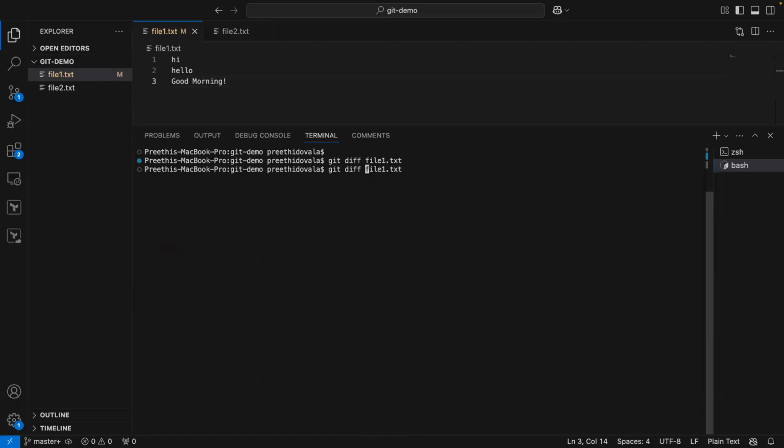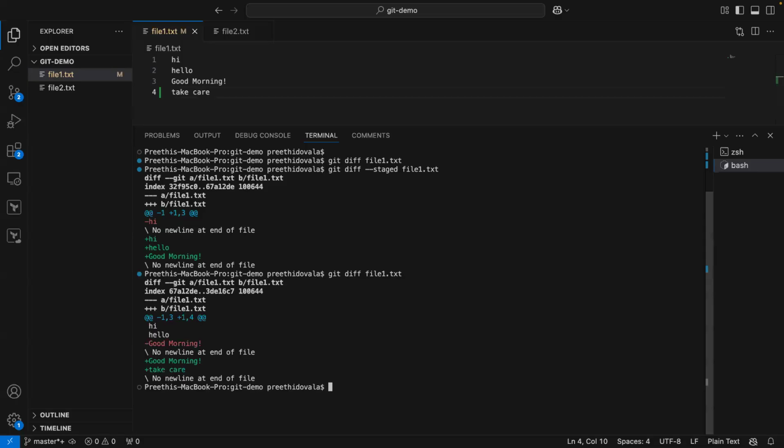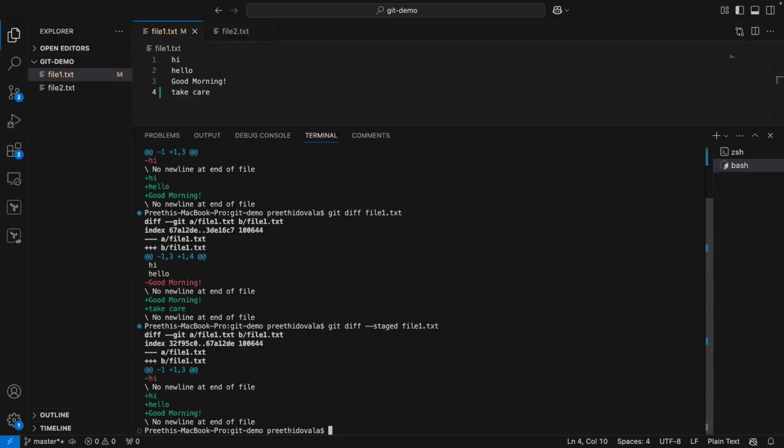To see the staged changes, git diff --staged. It will show you the staged changes. The same third line is staged now, right? So let me make another modification. I'm just adding it. Does it have an unstaged change or not? Definitely, the last line, take care, is an unstaged change. It has also got staged changes because some changes are staged, some changes are unstaged. See, these are all staged.